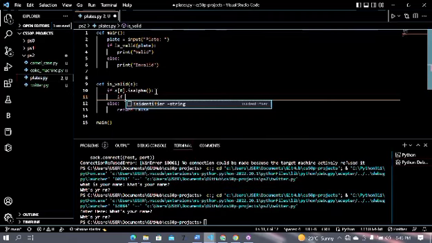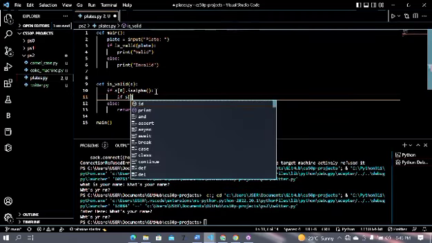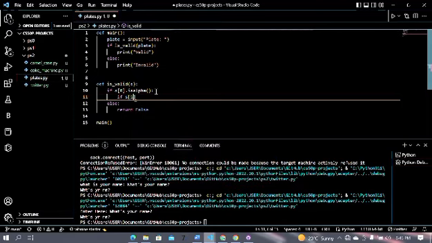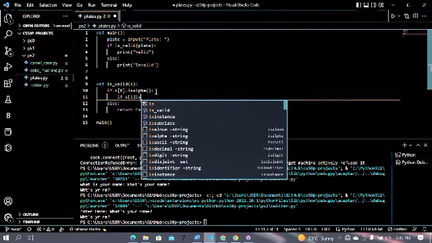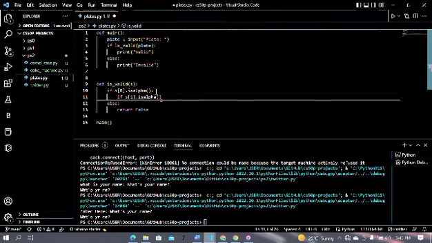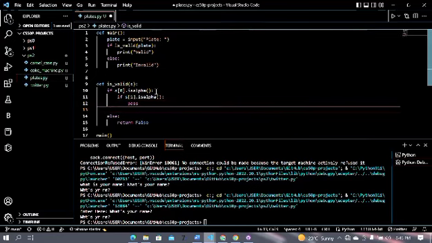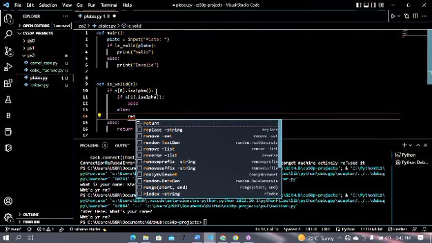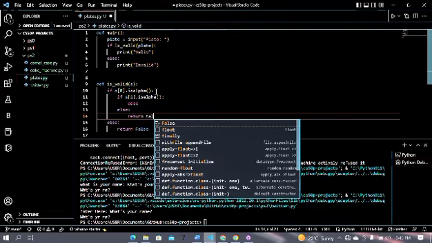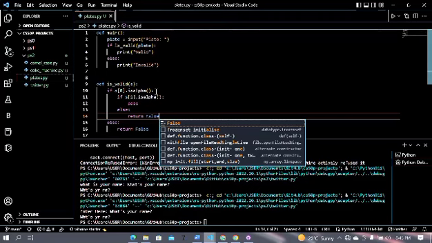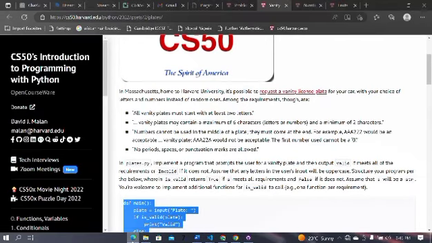If s1 is alpha, let's pass it now. Else, return false. So I've caught our first two errors. Let's see what the next error is. Vanity plate must contain a maximum of 6 characters and a minimum of 2 characters.